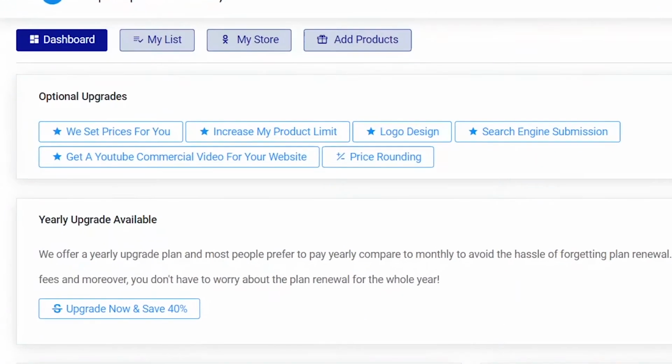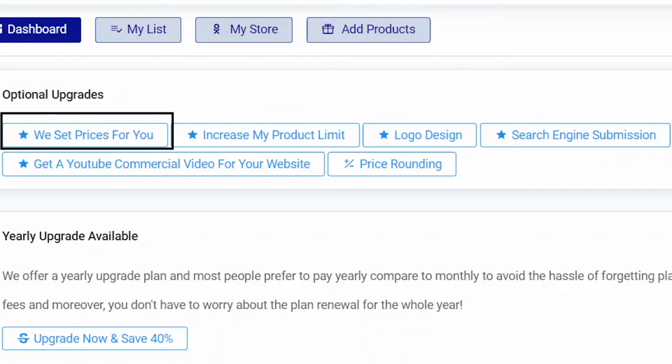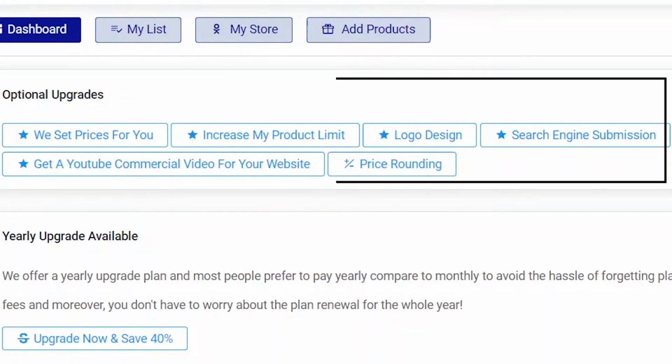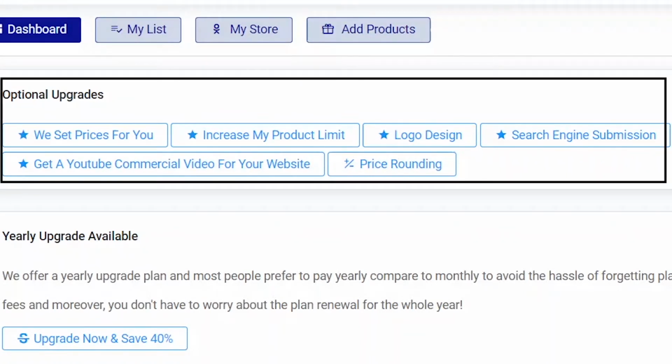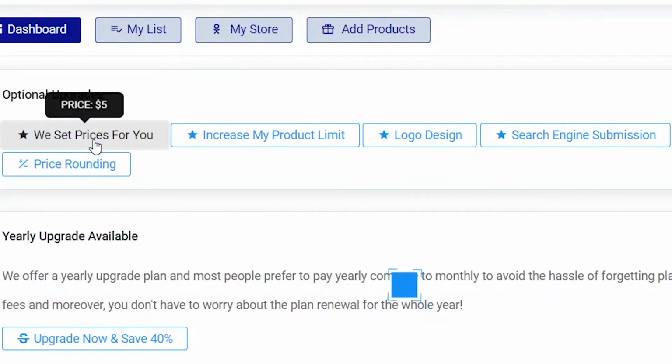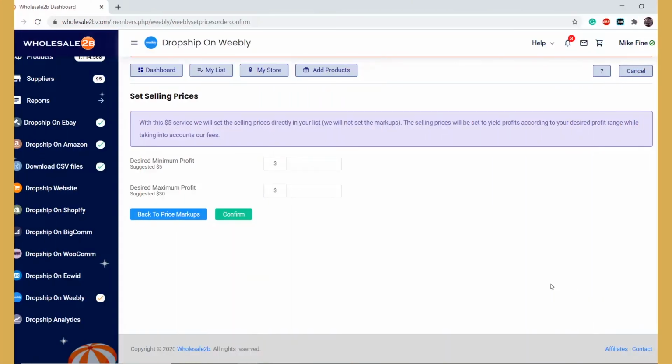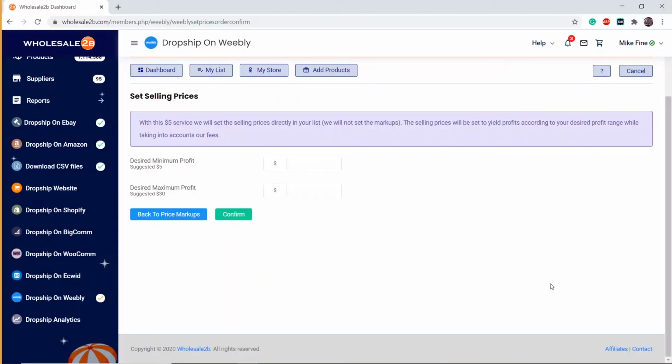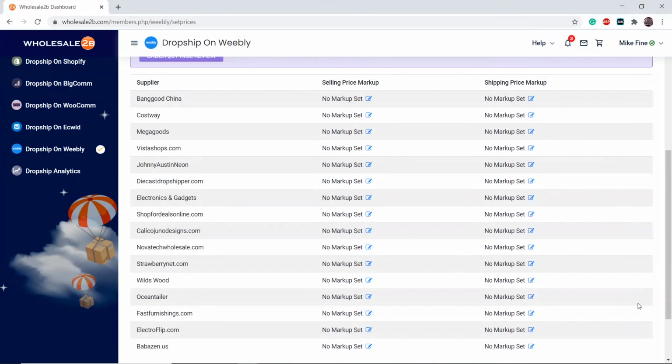You are also able to access this feature in the dashboard page of the BigCommerce plan. There are other optional upgrades that will help you improve your selling experience, or professionally help your business. Click on We Set Prices for you, to access the price review upgrade. You can also set markups for shipping prices, but we do not recommend doing this.